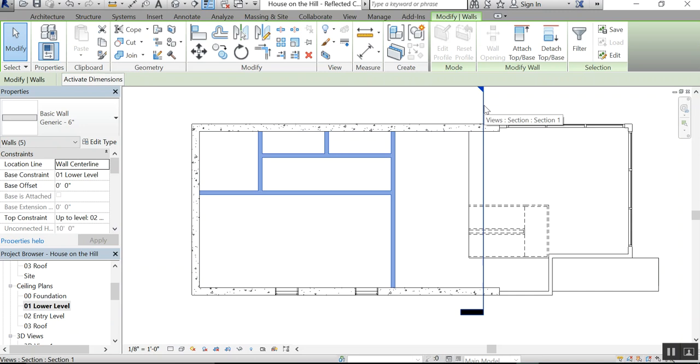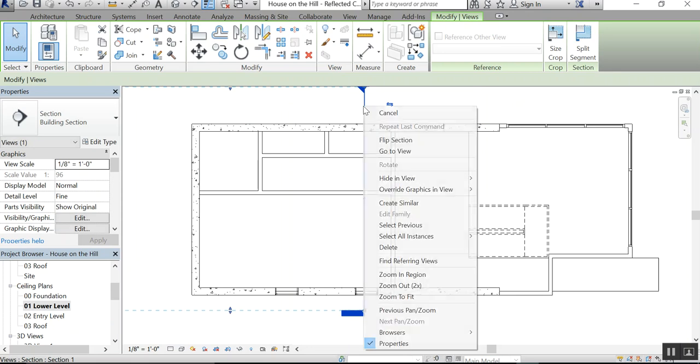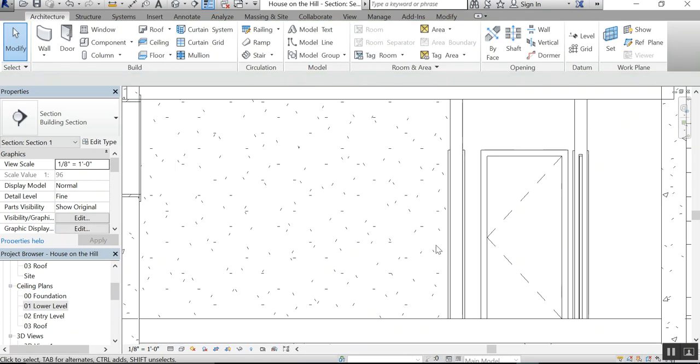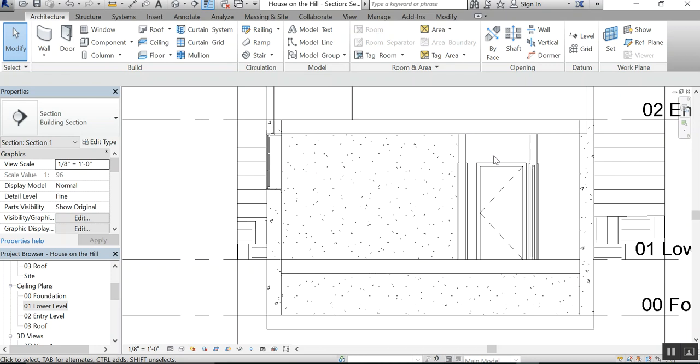Now if I grab my section flag and pull it over and just kind of pull it in this space and then right click on it and hit go to view, I can see here are my walls. They now terminate at the underside of the floor slab here. So that's a quick and easy way to have your walls join up with your floor slab, and hopefully we don't see them through our floor plan.